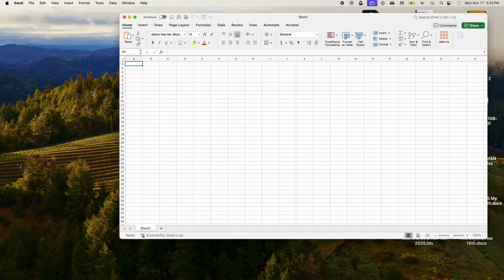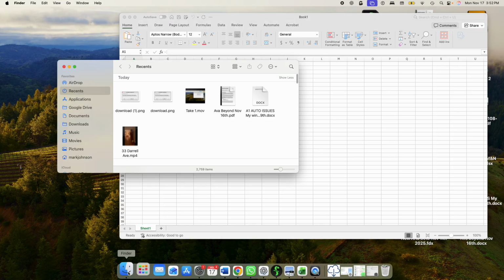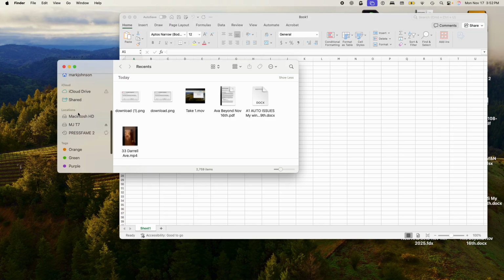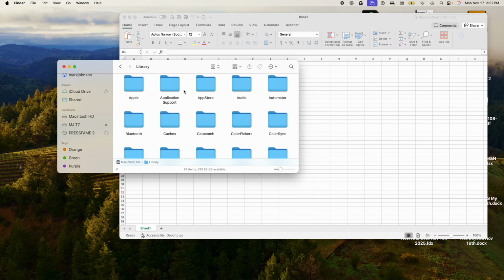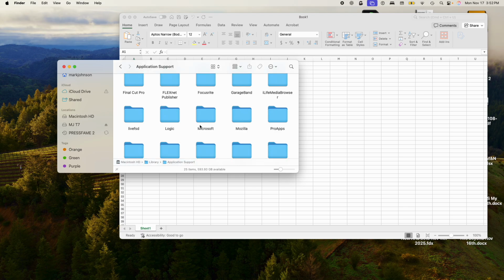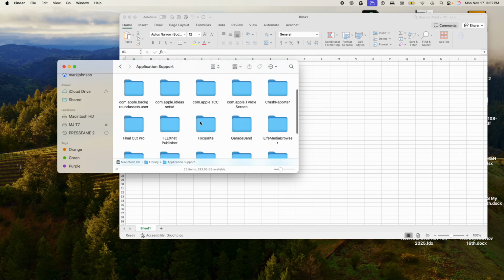I've looked online, looked at all kinds of solutions. Nothing worked for me, but this worked. You go to your Finder, you're going to scroll down to your Macintosh hard drive. You're going to go to your library. You're going to go to application support. You're going to go to Microsoft. You'll have to scroll down to it, okay?